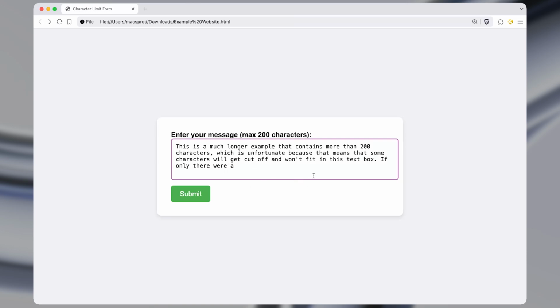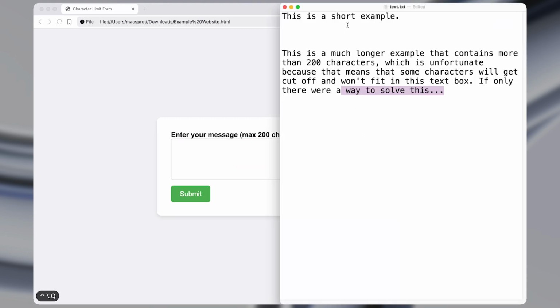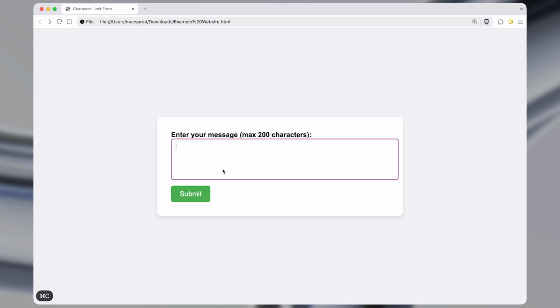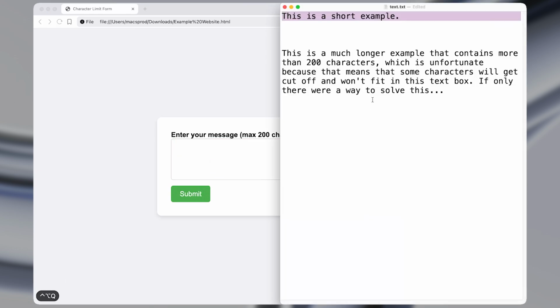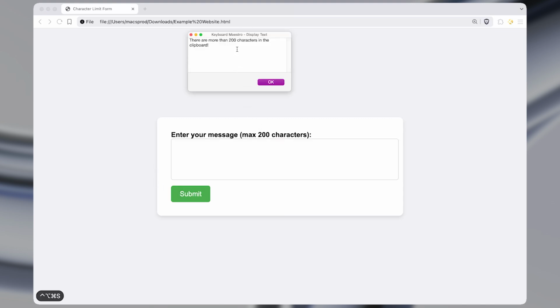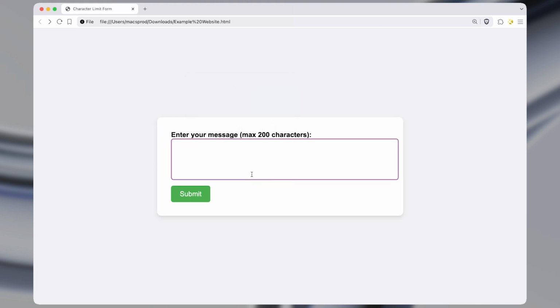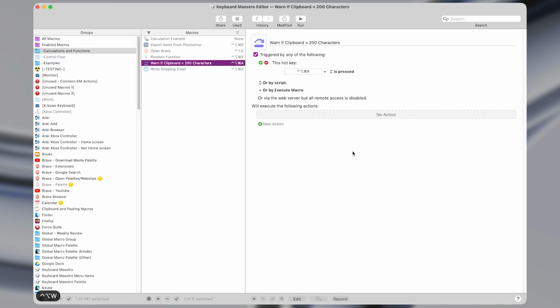However, we can use functions to make a macro that will only paste if the clipboard contains less than 200 characters. Otherwise, it will give a warning so that we know the text will be cut off. So I'm going to run the macro now, having copied some short text, and you can see it pastes fine. But now if I try to paste the long text by running the macro, it gives a warning that says there are more than 200 characters in the clipboard. So now I know that the text will be cut off and I won't lose any information when I try to paste it in. So in Keyboard Maestro, let's make this macro.